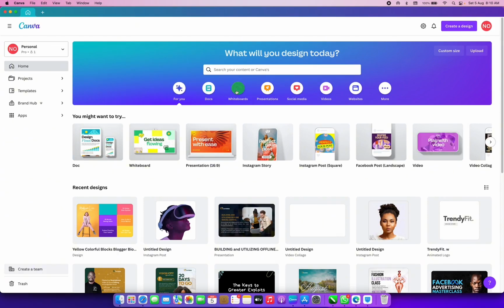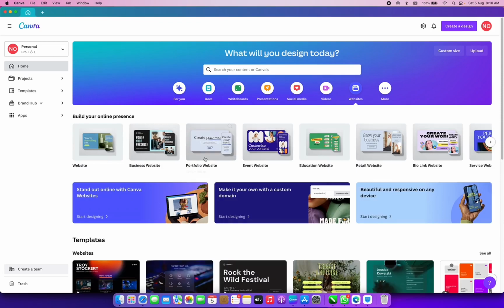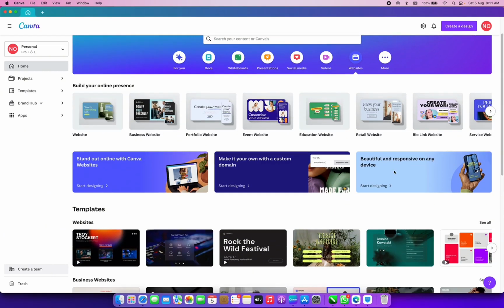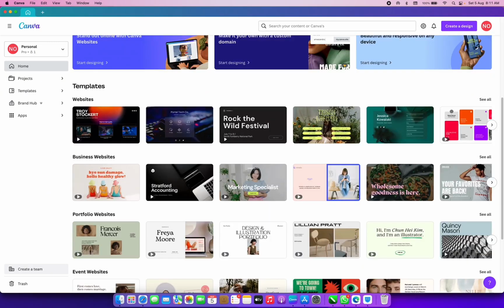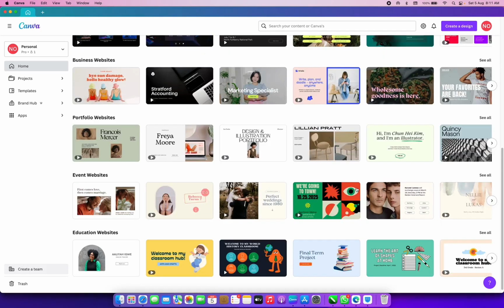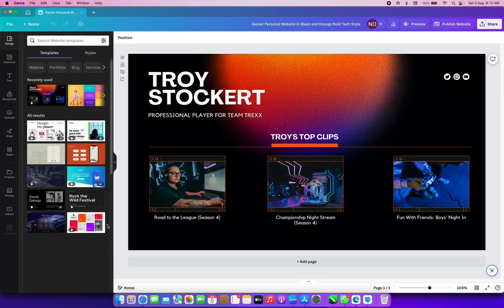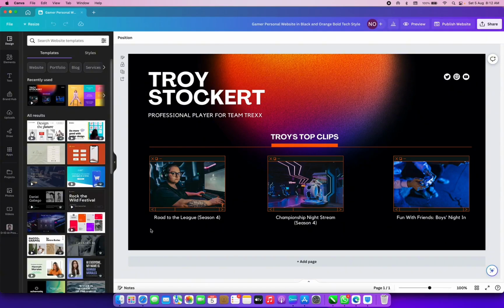On the menu here, on the icons here, we have the document, we have the whiteboard, we have the presentations, we have the social media, we have the videos, we have the websites. All of these things are things you can create with Canva. So we are talking about websites right now. So we click on websites, and here you have so many beautiful templates to start from. I want us to work with this one. You can start customizing your website.